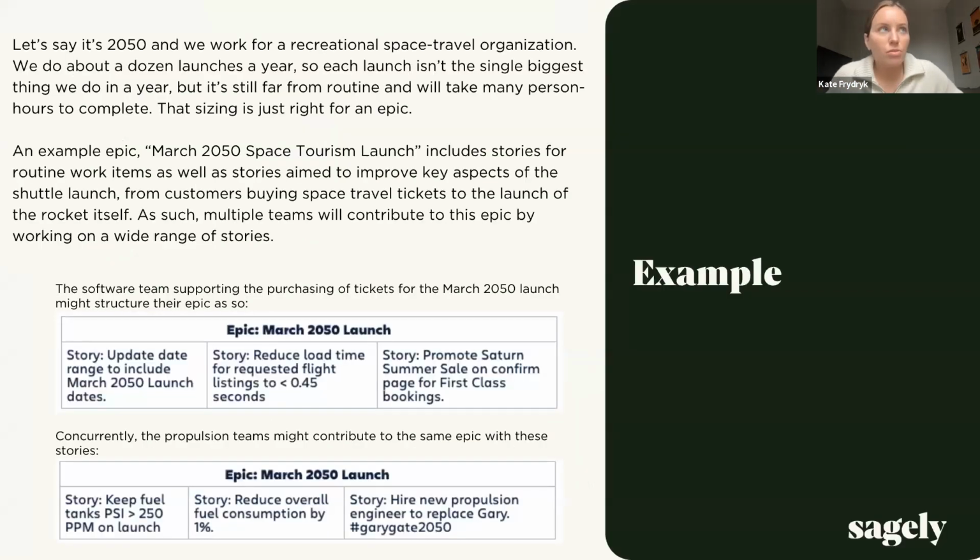And I wanted to walk us through an example here. So this is an example where we're working with a space launch. So think large here. Let's say it's 2050 and we work for a recreational space travel organization, so SpaceX or something. And we do about a dozen launches a year. So each launch isn't the biggest thing we do in the year, but it's not a routine thing that we do, and we'll have to have a lot of man hours needed to complete this. So that's pretty much a good size for an epic. So say we have a launch in March 2050.